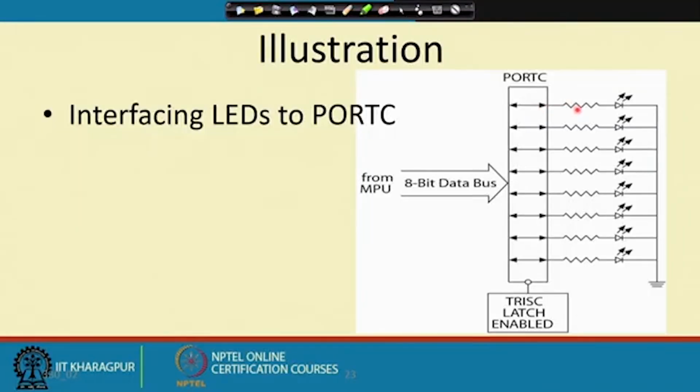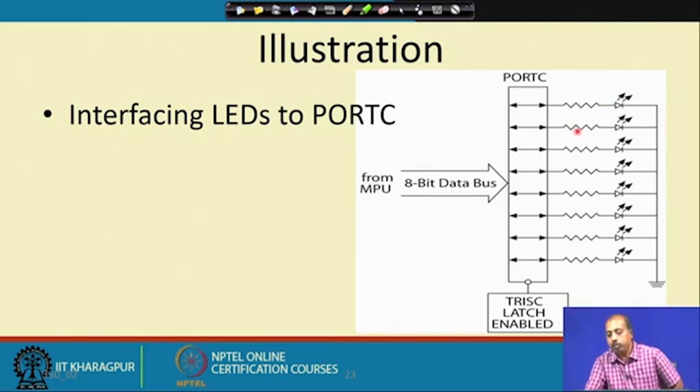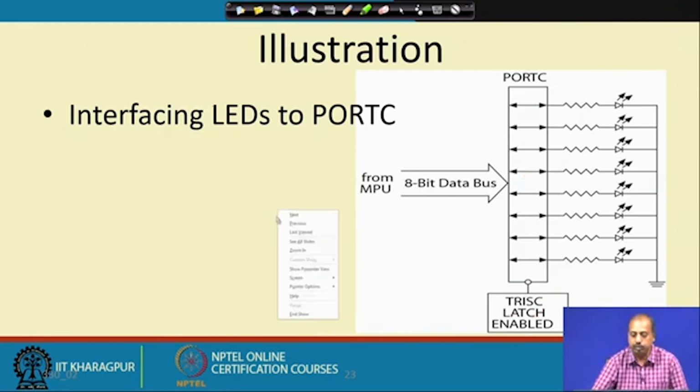From the 8-bit data bus it will come to port C, and we have this register and then the LED. If you put a 1 here, the corresponding LED will glow, and there is a tri-state latch enable signal. The TRISC is a special register. If you want to enable port C, you have to enable this latch, and only then will the values go to output. So, port C has to be configured as either input or output, and for that purpose this TRISC has to be controlled.